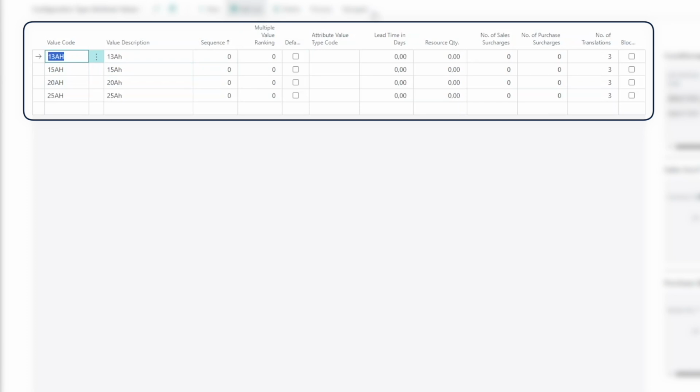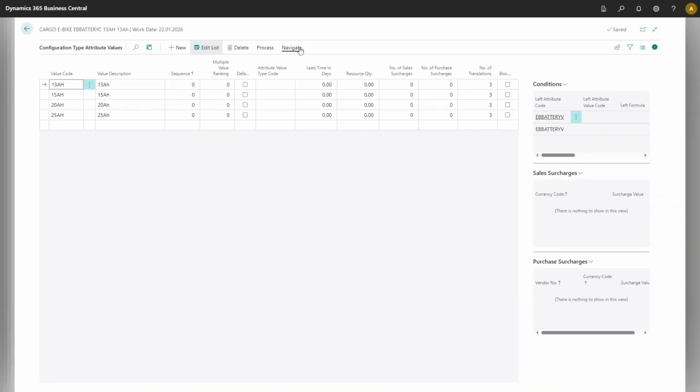On that list, you can also specify the sequence in which the list will appear. Here we can also specify which value is a default one for this specific attribute when configuring an item. What's also important here, you can specify what surcharges will be applied on the document if the customer decides to buy an item with that specific attribute value.